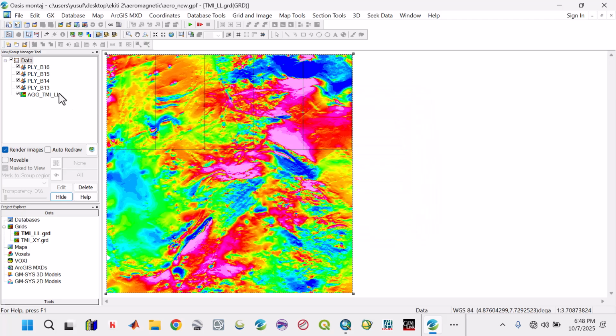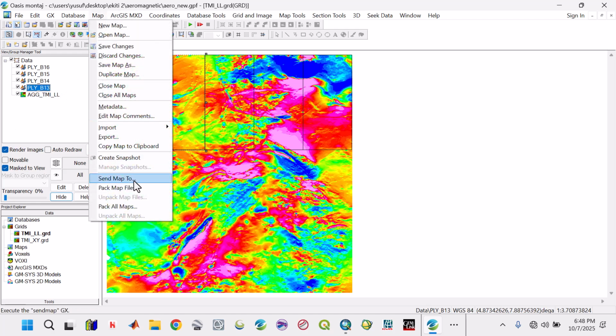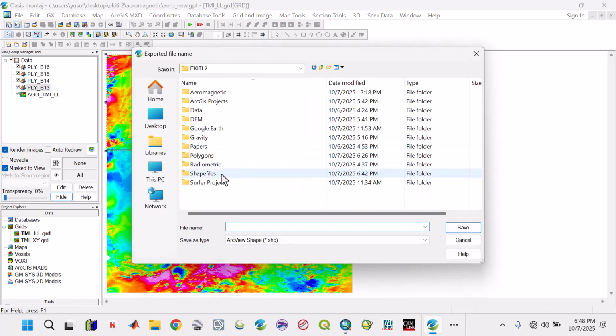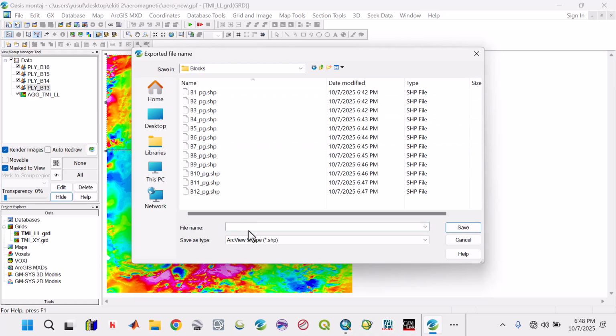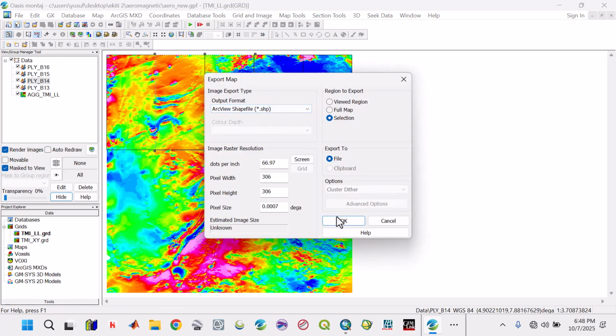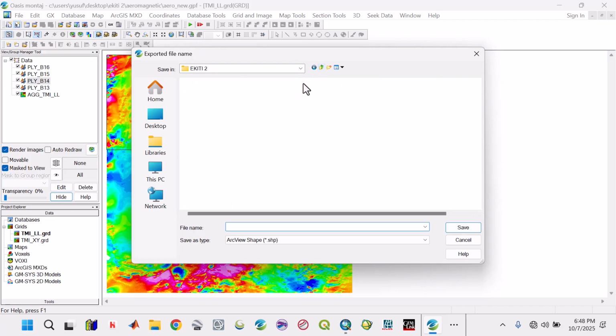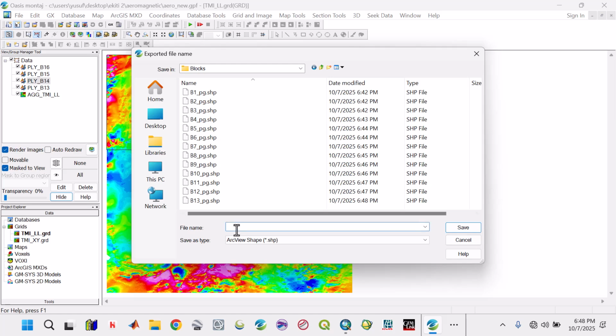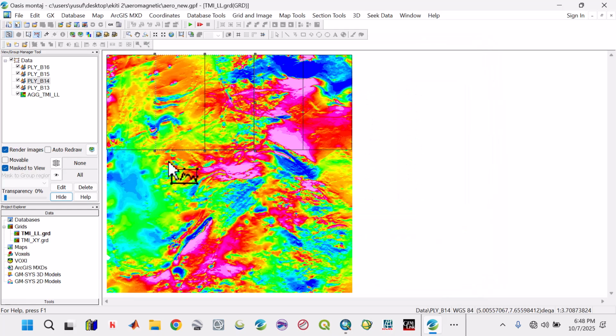So we'll select the 13 one, so you can see the powerful code I wrote that will help everything automate. Then export, then OK, then go to your shape files, then blocks, then B13, then 14, go to map export, then B13, B14, I'm sorry, B14. So this is how I need to name all my blocks, B14.